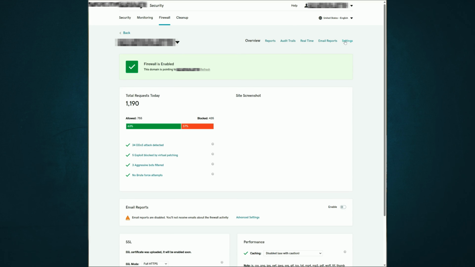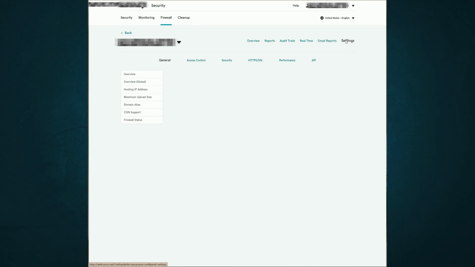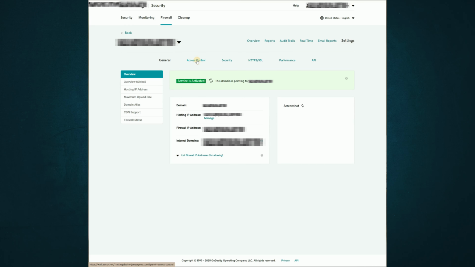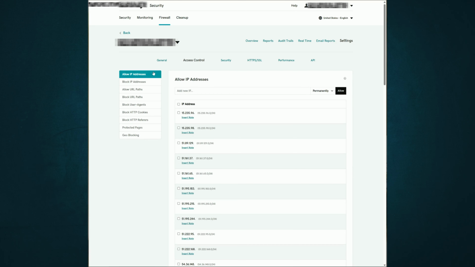So after this, you need to go to settings and then access control. Here on the allow IP addresses, this is where you add the IP address to whitelist.